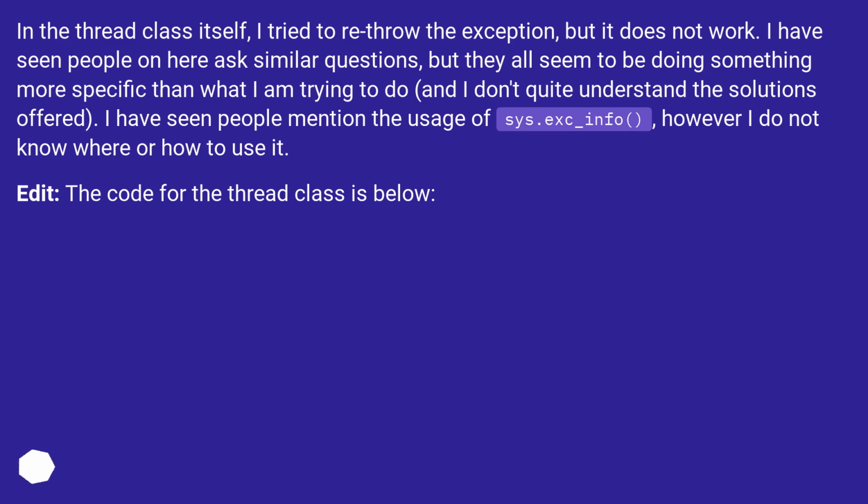I've seen people on here ask similar questions, but they all seem to be doing something more specific than what I am trying to do, and I don't quite understand the solutions offered. I've seen people mention the usage of sys.exc_info, however I do not know where or how to use it. Edit, the code for the thread class is below.